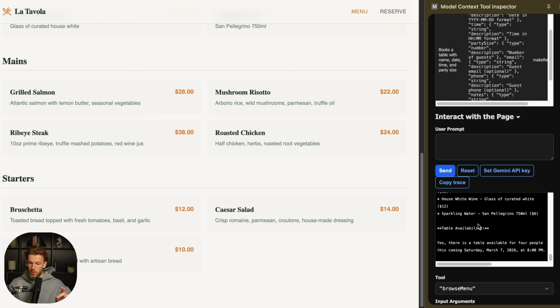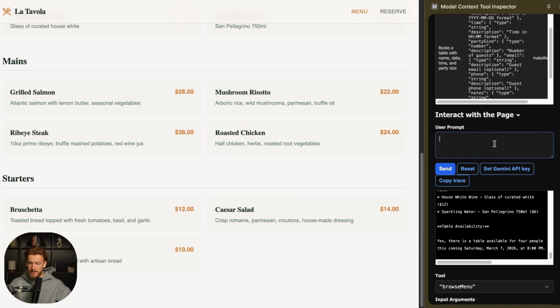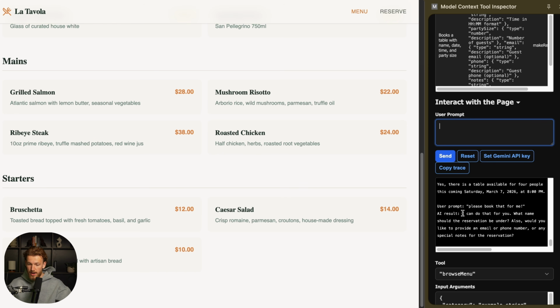But besides that, we want to make a reservation. So it can not only read data from the website, but it can actually make reservations inside of our own tables for us. So it says, yes, there's a table available for 4 people this coming Saturday, March 7th, 2026 at 8 p.m. We can now say, please book that for me. And as you can see right now, I can do that for you.